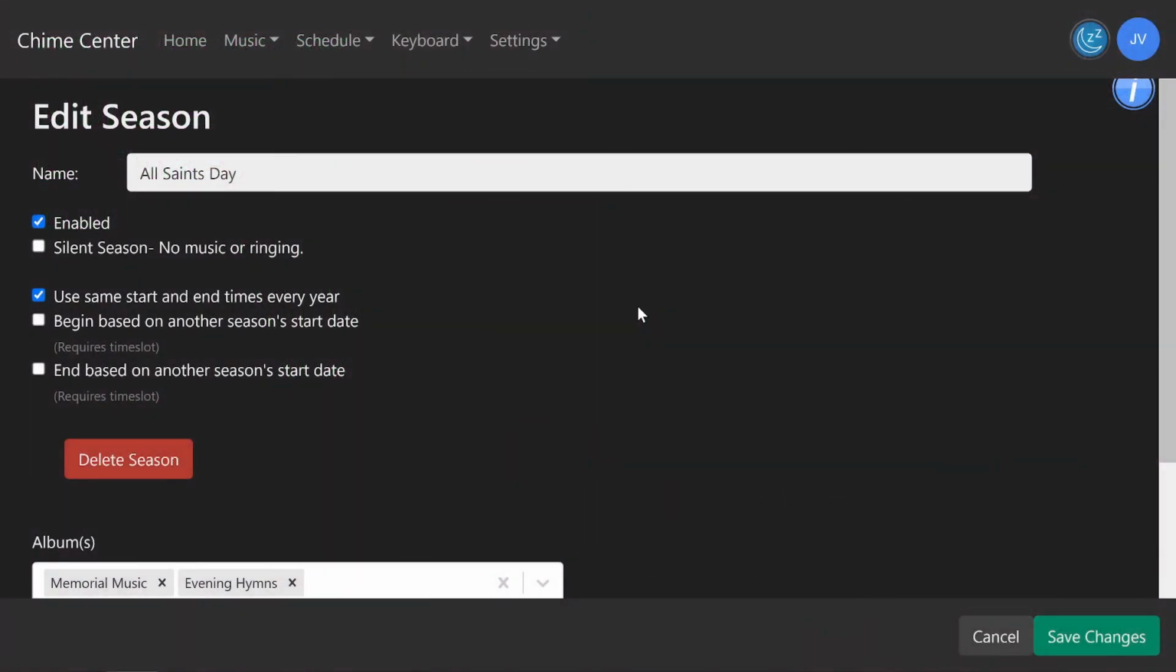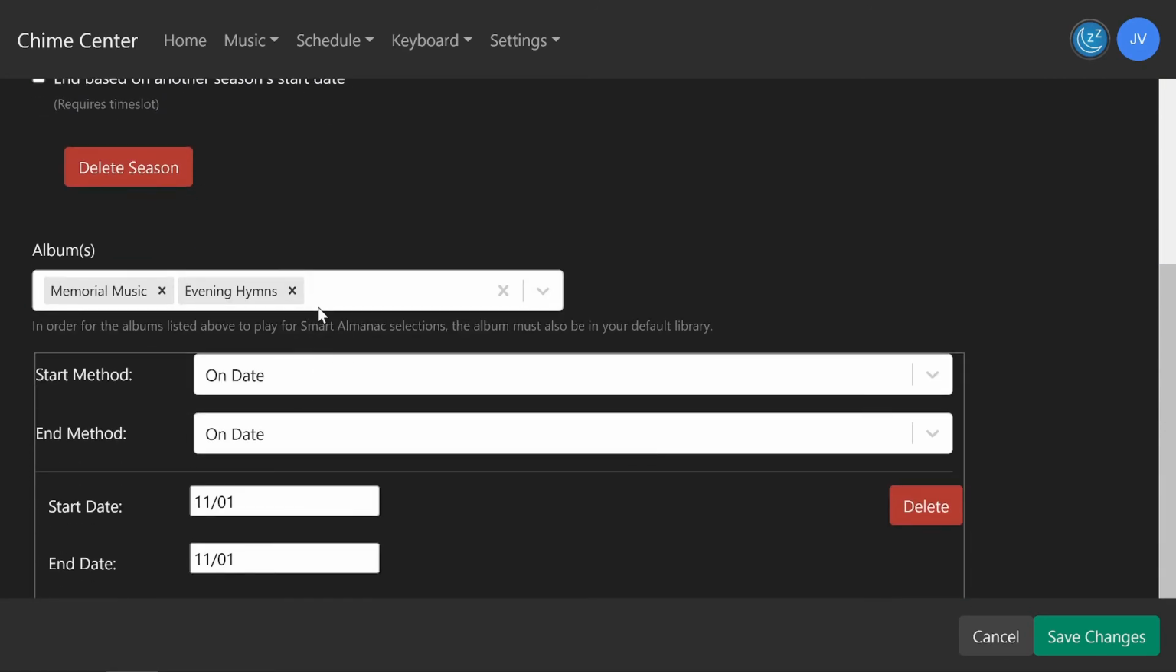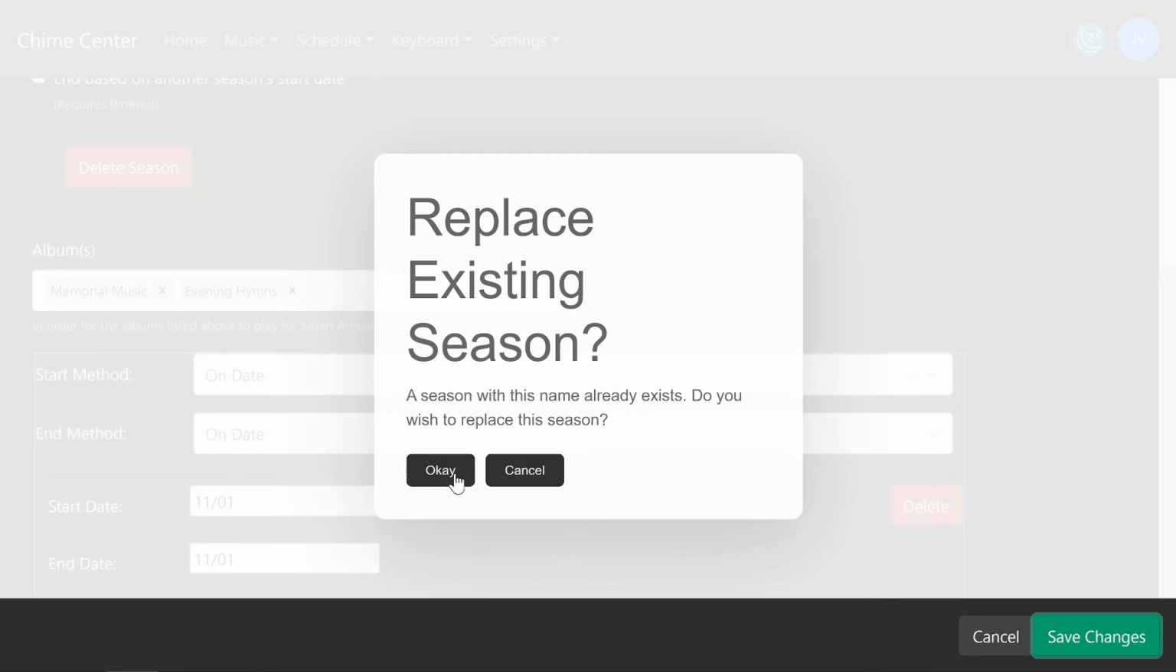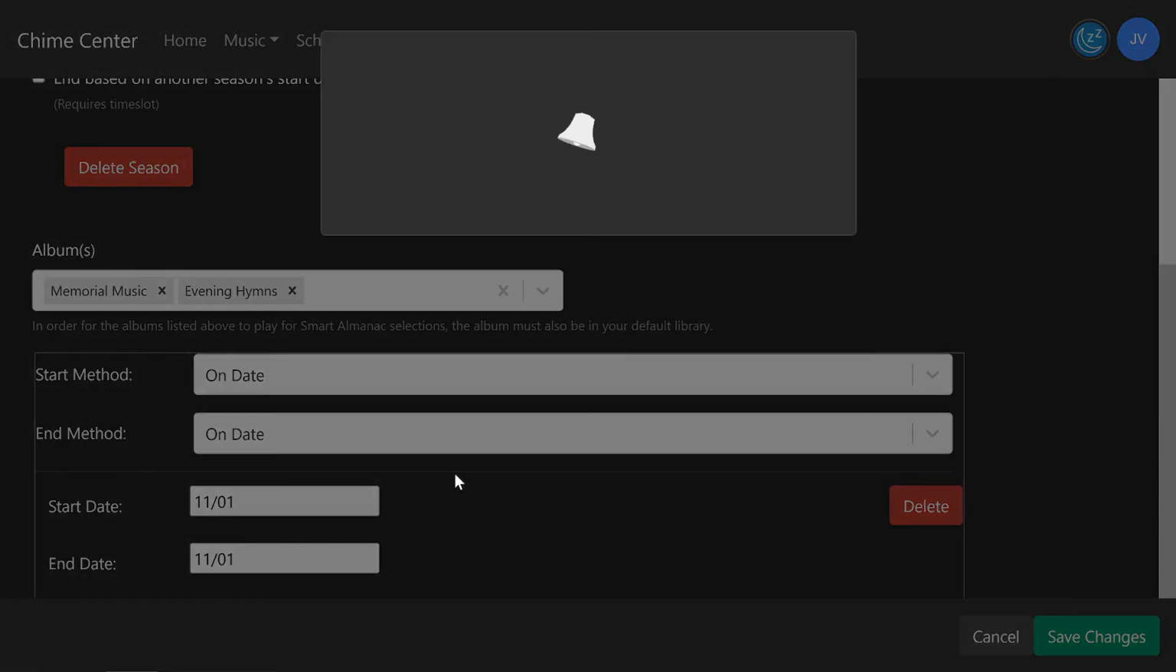Double-check that your new season is enabled, that at least one album is displayed, and that the date and all necessary fields are filled out. Then save your changes. You will return to the Seasons page.